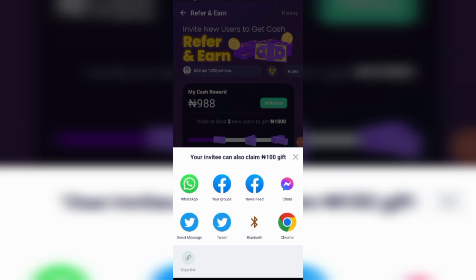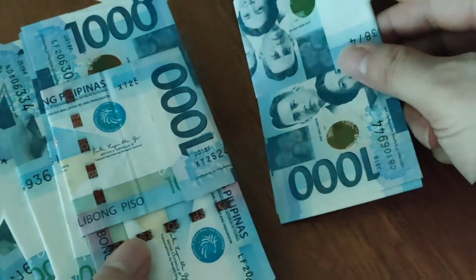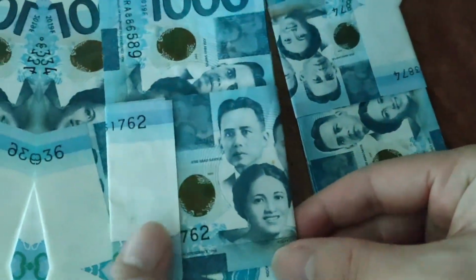Like I said, once your friends use your link to sign up on the PalmPay app, they're going to get 1000 naira. You are also going to get 1000 naira. That's the reason why I love this app so much.